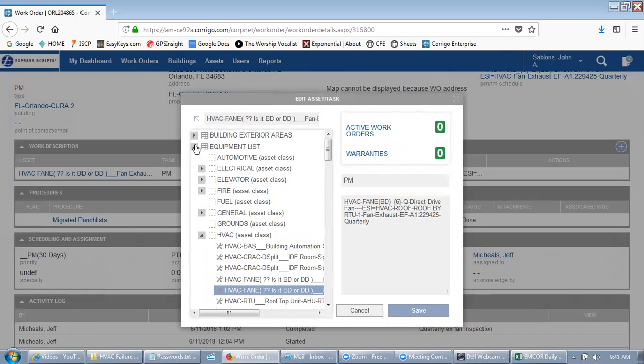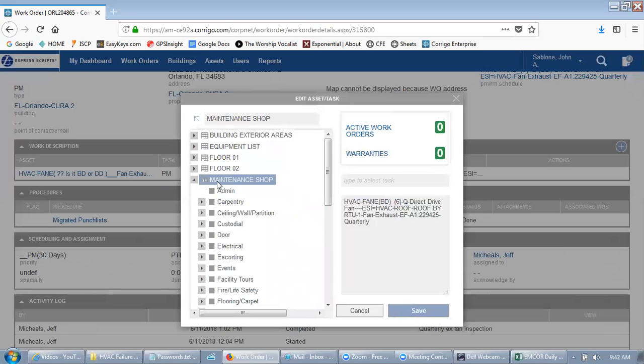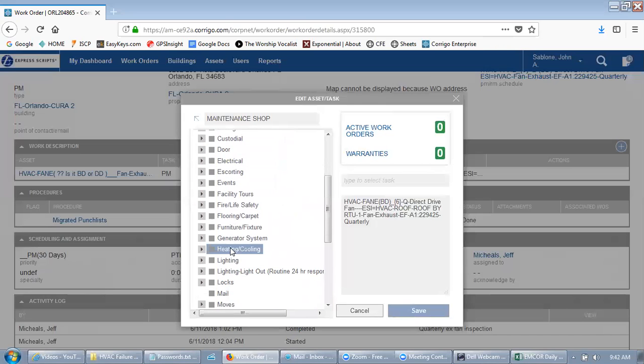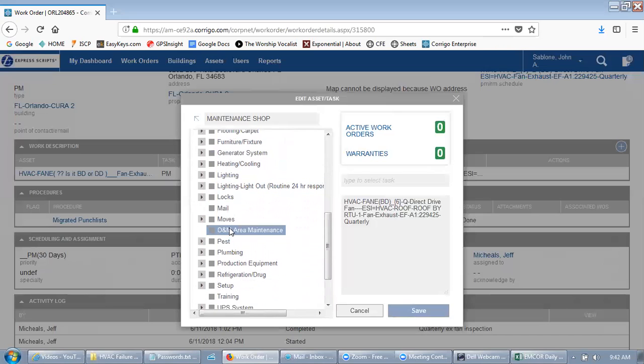But if you wanted to change that, a lot of our things that don't really have a home, you guys put them in location not listed. That is not good because it doesn't create a CLIN number. But all the CLIN numbers have some kind of home in this maintenance shop. So if you wanted to go under a maintenance shop, you could pick a category. O&M area maintenance is one that usually gets misplaced, for lack of a better term.